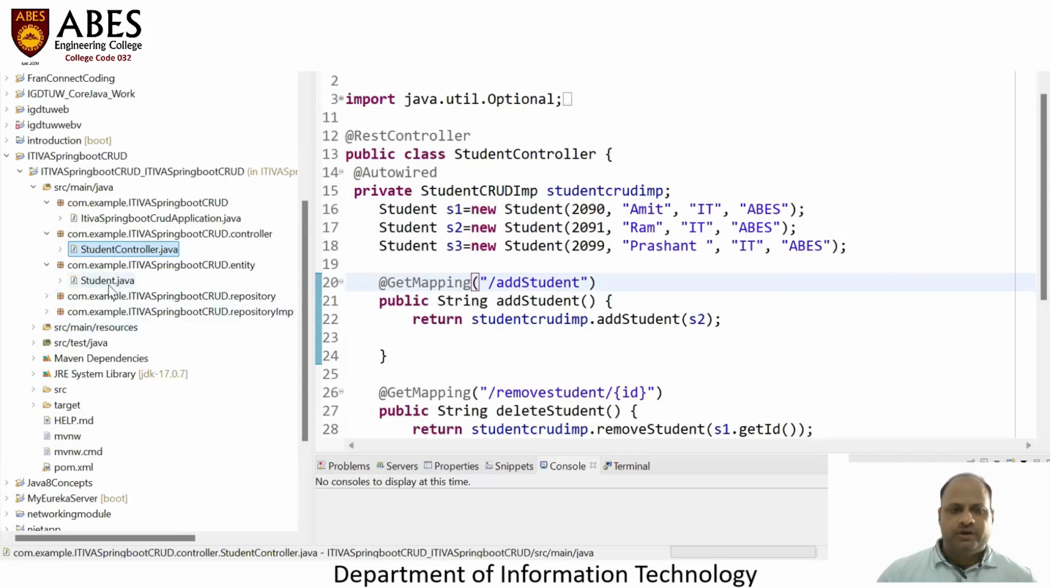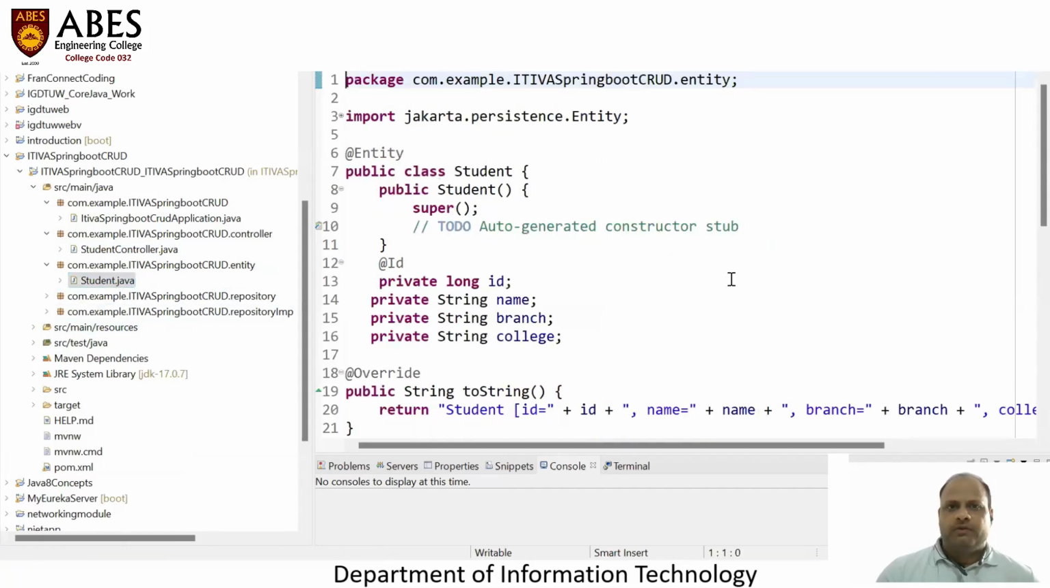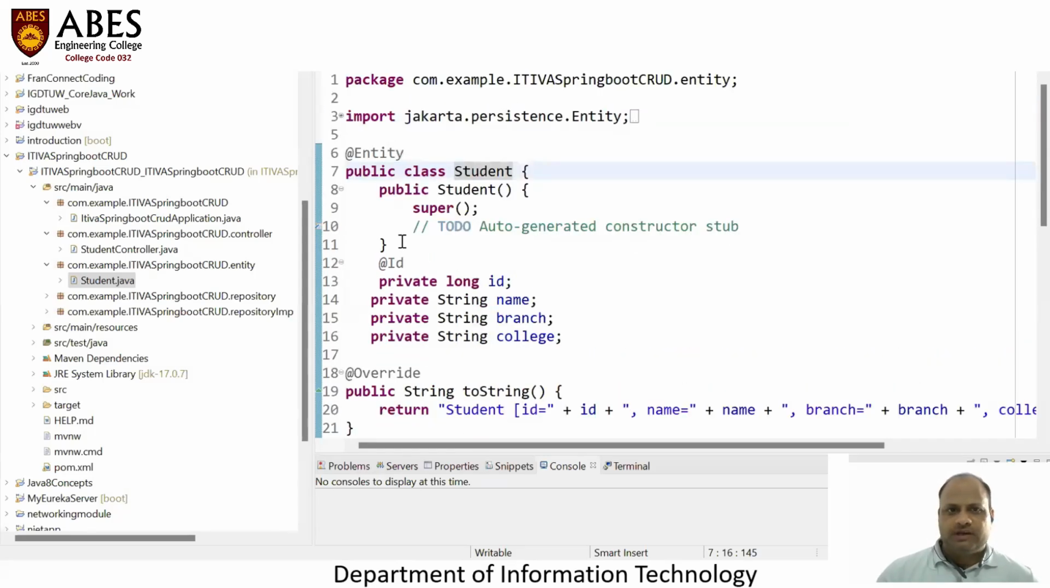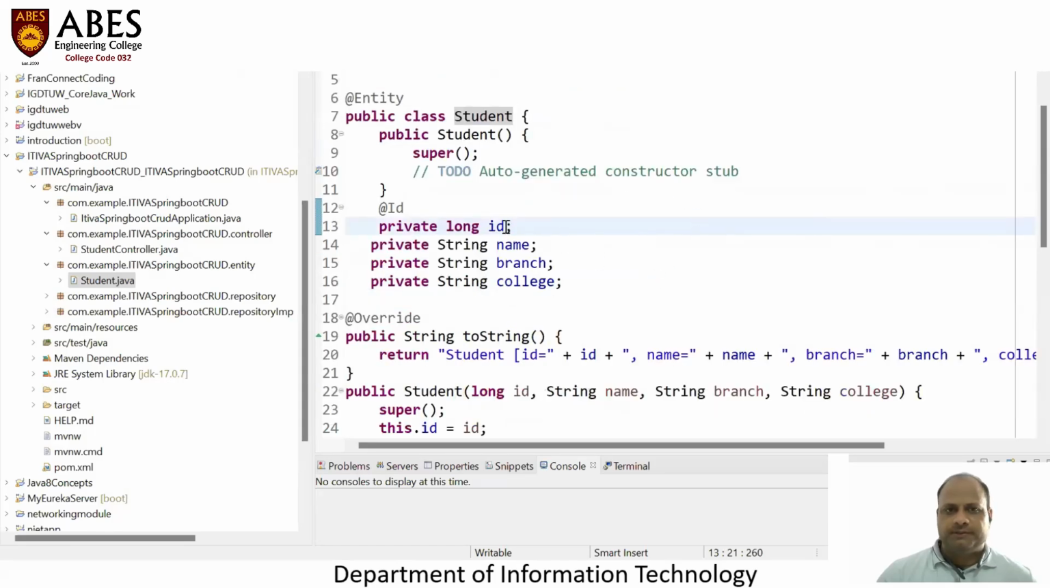So the entity would be our Student. The entity would be the same as your normal Java class, but remember one thing, you need to use the @Entity annotation. So Entity indicates that this particular class directly maps with your database table. So when you run this particular application, automatically the student table will be created. Okay. So this is a constructor. You already know the working of the constructor.